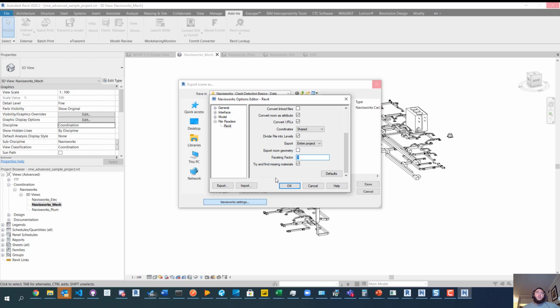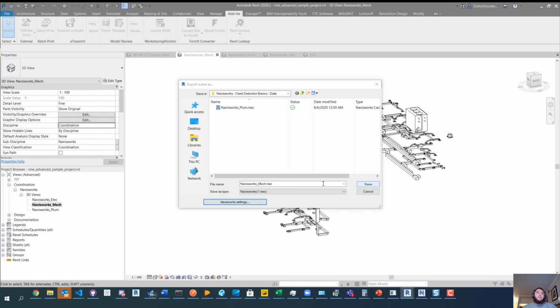And then we'll go ahead. Oh, and this is another important one. So export, we want to do the current view. We do not want to do the entire project. So current view, and then we'll probably want to set this to project internal. And we'll go ahead and press OK.